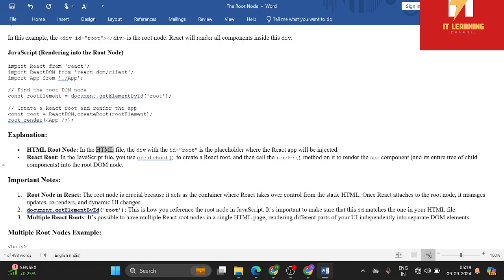Explanation. HTML root node. In the HTML file, the div with the ID equals root is the placeholder where the React app will be injected. React root. In the JavaScript file, you use createRoot to create a React root, and then call the render method on it to render the App component, and its entire tree of child components, into the root DOM node.